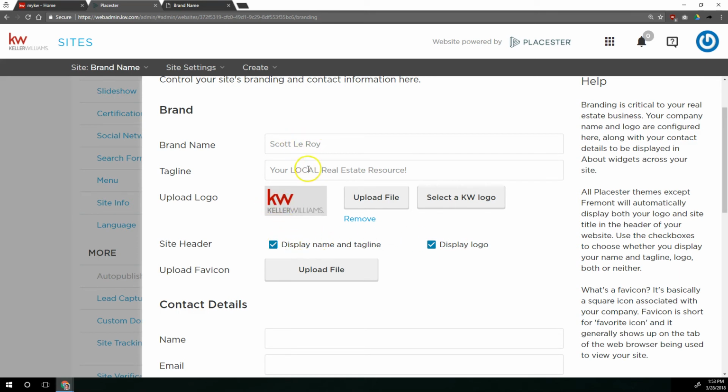Under that, we do recommend checking both of these boxes so that this logo and this brand name and tagline display on your site, but that's optional for you to show on your site. Double check with your Market Center if it's required to have the KW logo on your site. Some Market Centers and some MLSs require that legally, so you want to double check about that.